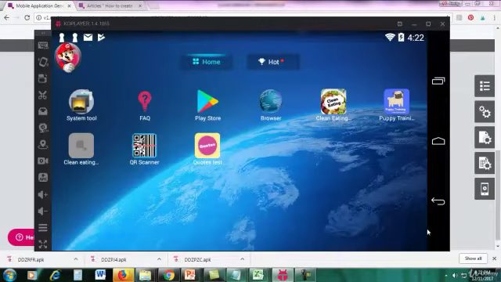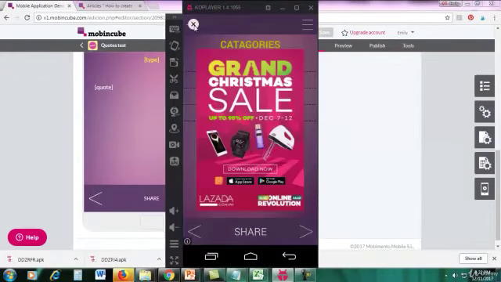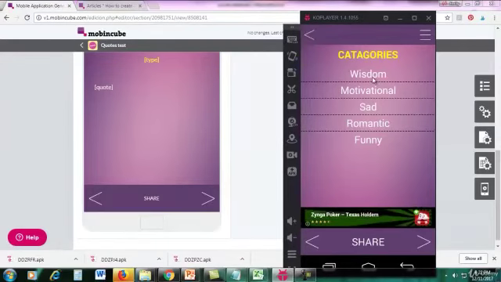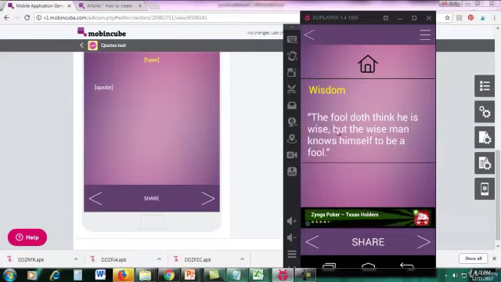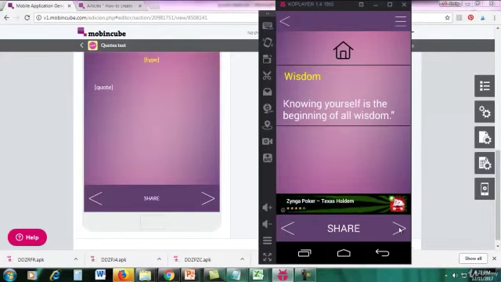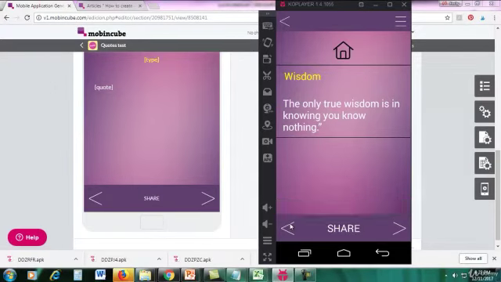Okay, I will show you the results of our app. So this is our app, quotes test. Let me just click that. There are some ads here. So this is the result. Categories. If you click wisdom, it will show some wisdom quotes. And if you want to see the next quote, just click here. Click next, next, next. And if you want to go back, you click the back button.